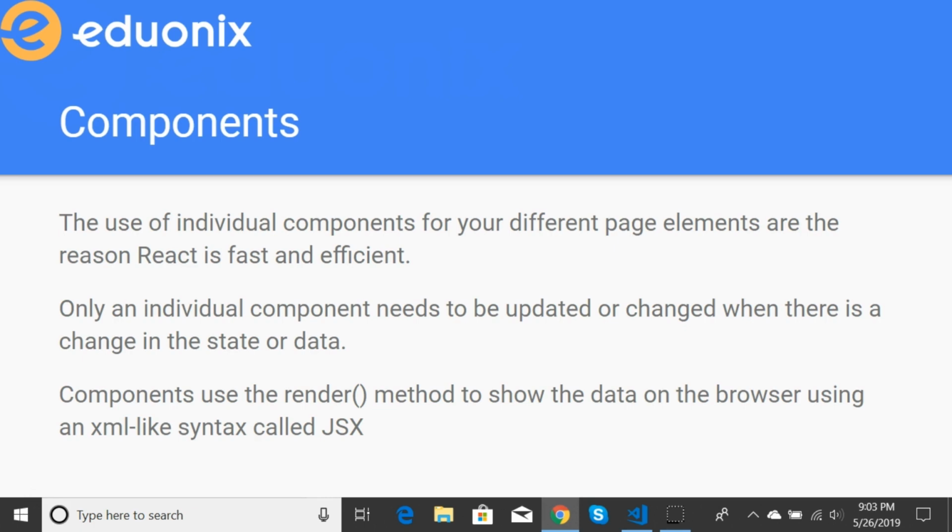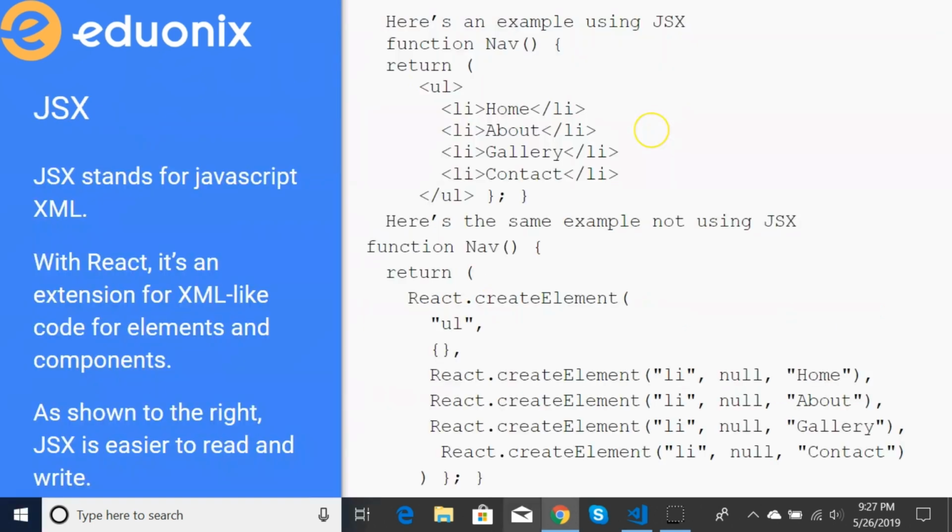And we are going to use a syntax called JSX. JSX stands for JavaScript XML. It's an XML-like code for the elements, and it's really easy to read and to write. So here's an example of the same function written with JSX and then written without it. And if you compare the two, you can see that the one not using JSX is much more cumbersome, a lot more code. It's just so much harder to write and really to read through.